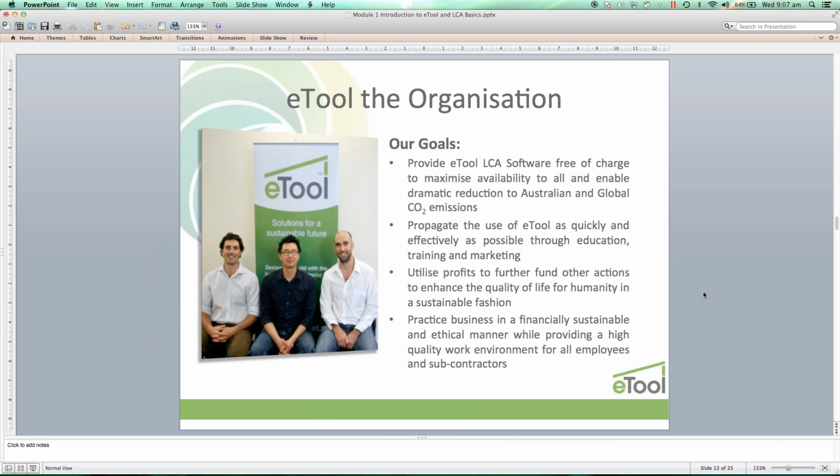Once we're a nice profitable entity, we'll be using those funds to pump back into good stuff to help humanity and sustainability. And we also want to lead the business community in terms of the way we conduct ourselves ethically as well.